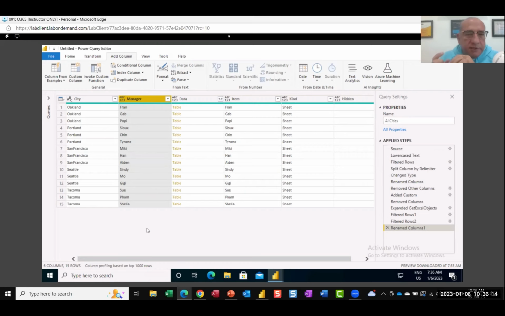What should be the next step? The next step is to keep the data, the city, and the manager. We want to rearrange them. And I'm showing you how to rearrange them, not because it's a requirement, to have the data to the left, and city and manager to the right.